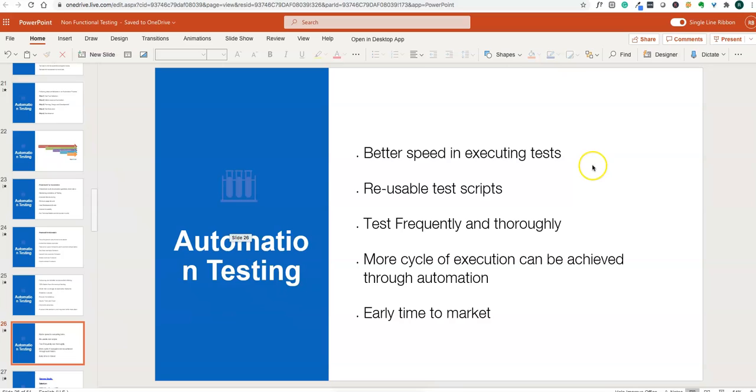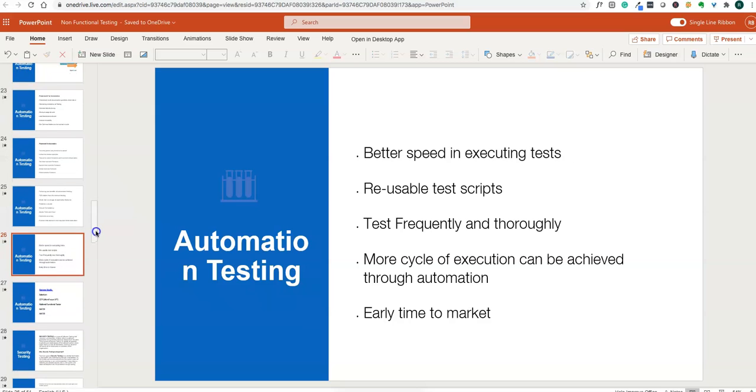Better speed in executing tests, reusable test scripts, test frequently and thoroughly, so you can run the tests daily or weekly, things like that. More cycles of execution can be achieved through automation. Early time to market, right? So you can easily release the product to the market early because of automation testing.